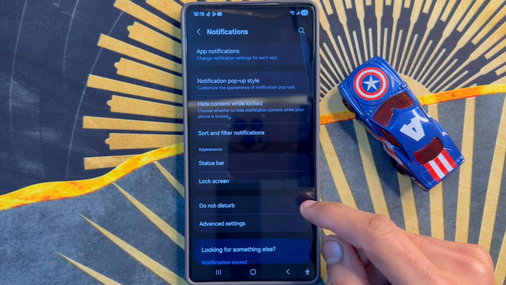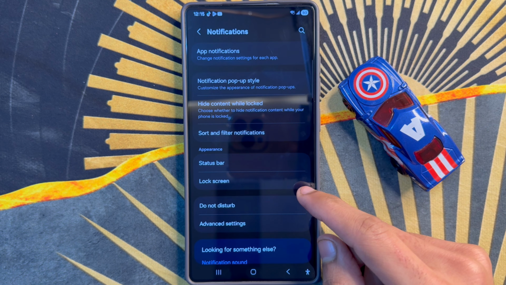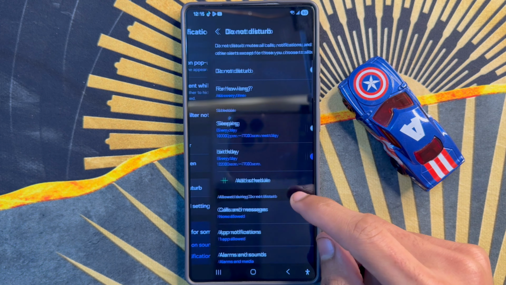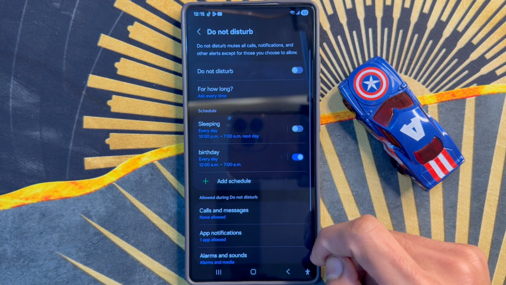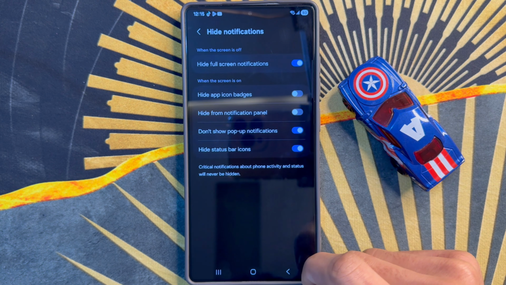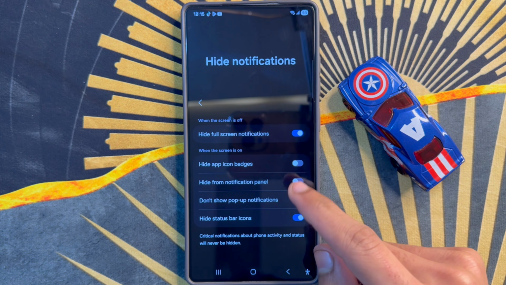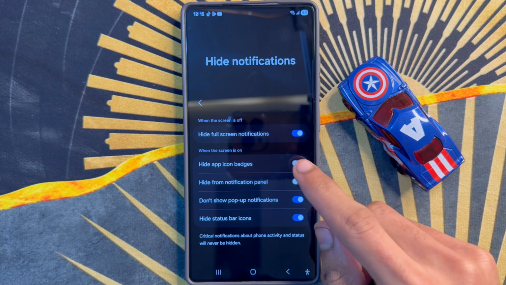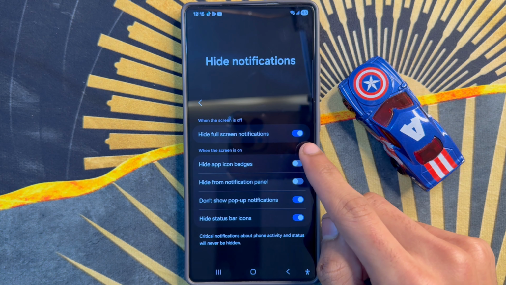Now here, click on do not disturb. So after clicking on do not disturb, scroll down to the end and click on hide notification. After clicking on hide notification, you will see hide full screen notification is here.